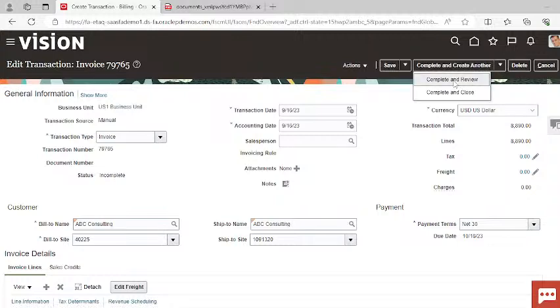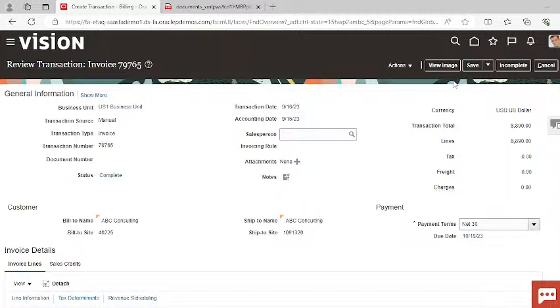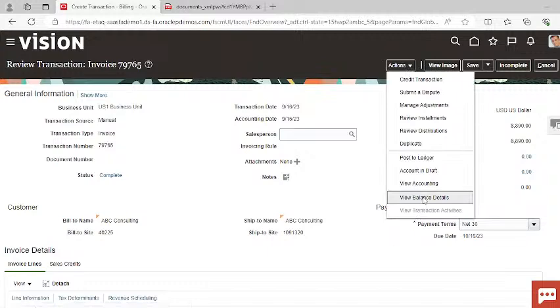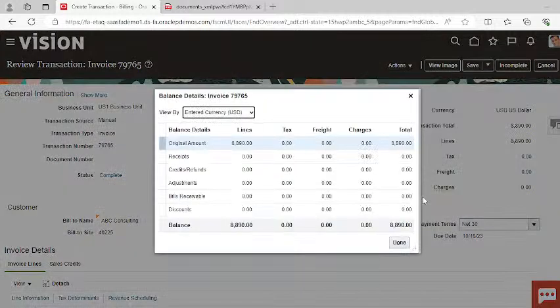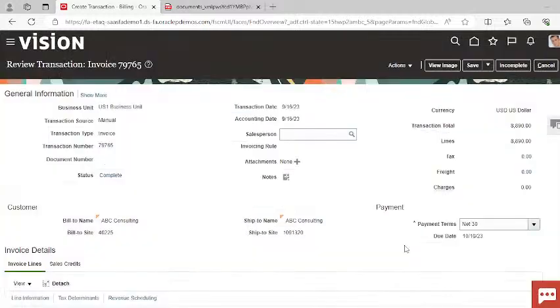Then click on complete and review. And now go to the actions and then click on view balance. Now you can see that when we have edited this invoice, the original amount of the bill has changed now. So this is how, if you have any editing, then you can make the editing to this invoice by clicking on this incomplete option.